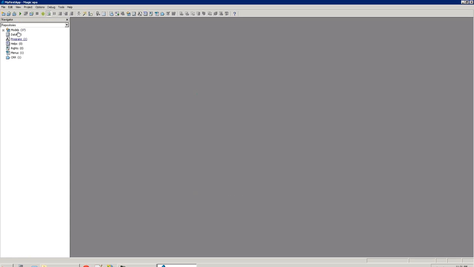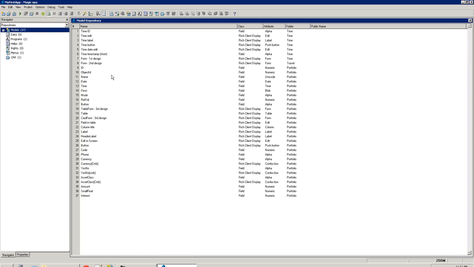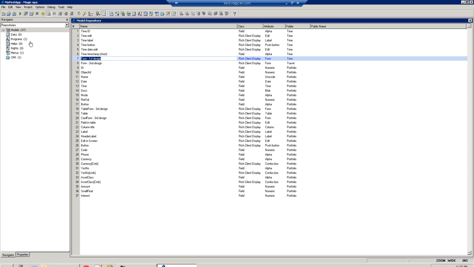Okay. Now when I kick out of here, we'll see that my models repository now has 37 entries. We won't need all 37 entries. This was the live export of a live project, so that's why there are so many. But all we need is really this first form design.